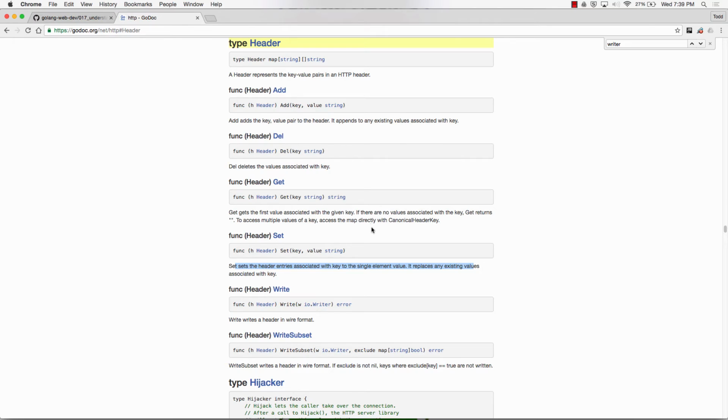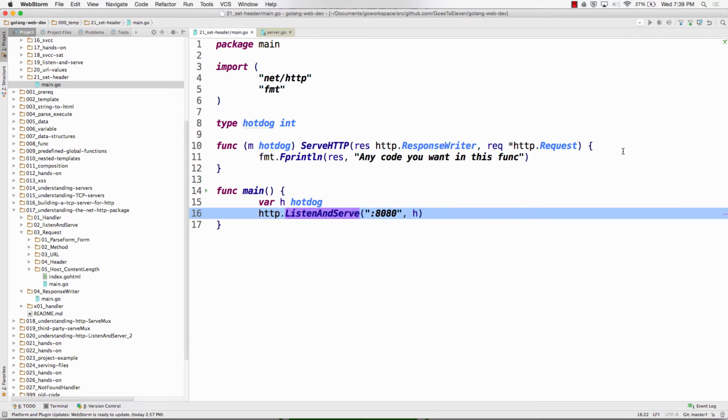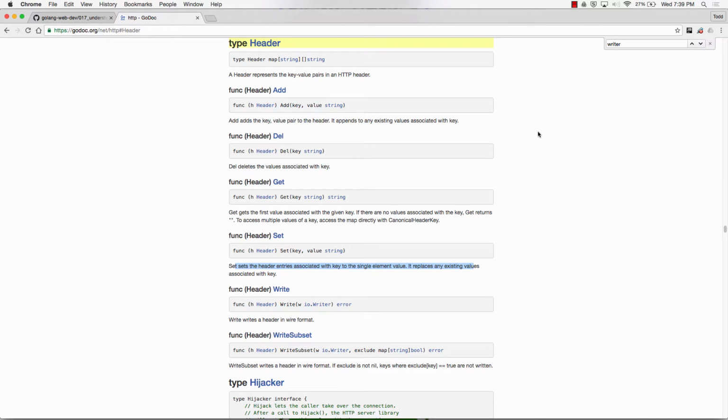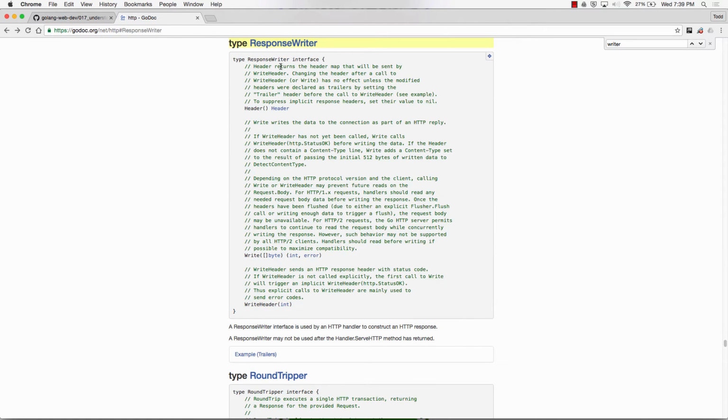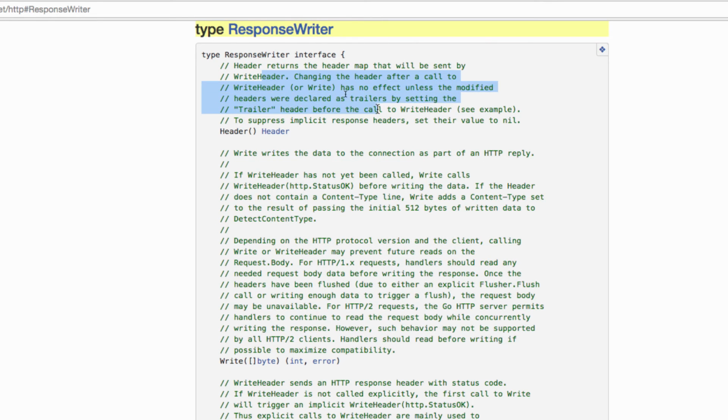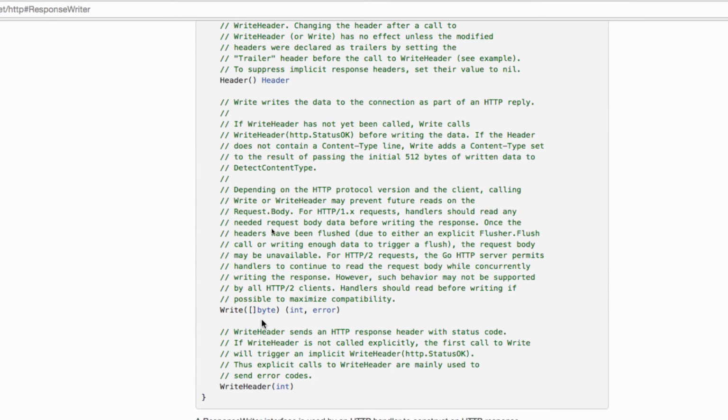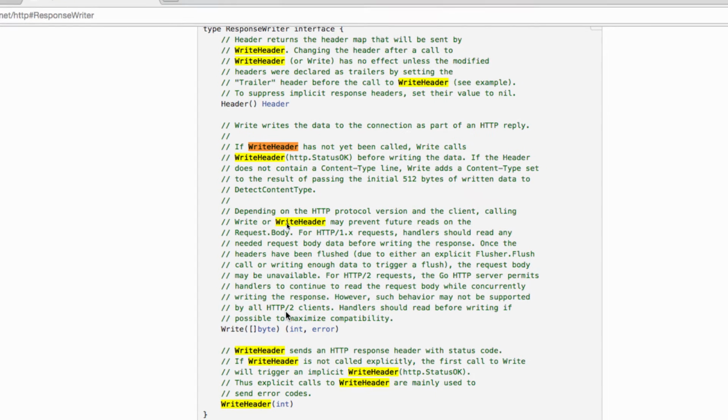So let's see if we can set a header. I want to set a header, and if you read the documentation on this, you have to write your headers before WriteHeader is called. And WriteHeader, ooh, look at how much WriteHeader shows up in that.